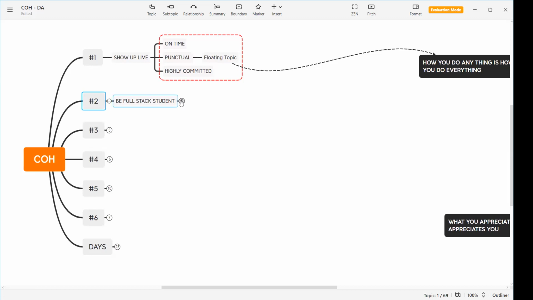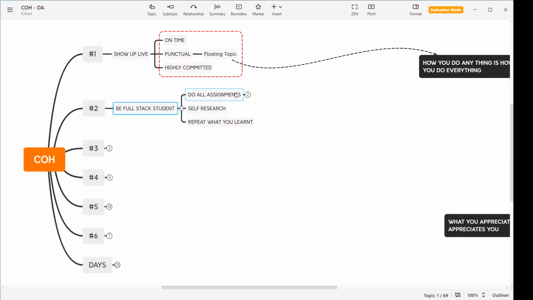Full stack student means what? It's not full stack developer. Full stack student means who does all the assignments, does self research, and repeats whatever you have learned. Why repeat whatever you have learned and do the self-research with the topic you have learned and do all the assignments? Because that is going to prepare you to get placed.